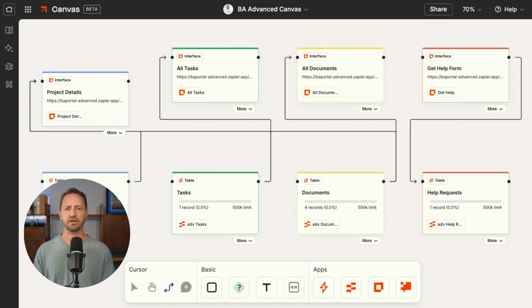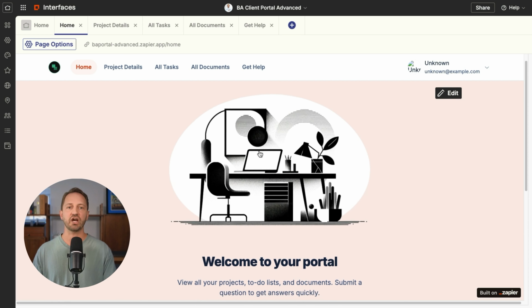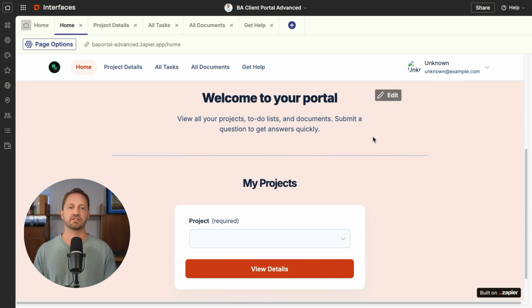So the projects table, tasks table, and documents table all feed into the project details screen. And also the tasks and documents and even help requests have their own pages as well. They feed directly into those pages. So let's just go into interfaces, go page by page, and I'll show you how I set everything up. So we'll start with this home page. This is just for project selection.